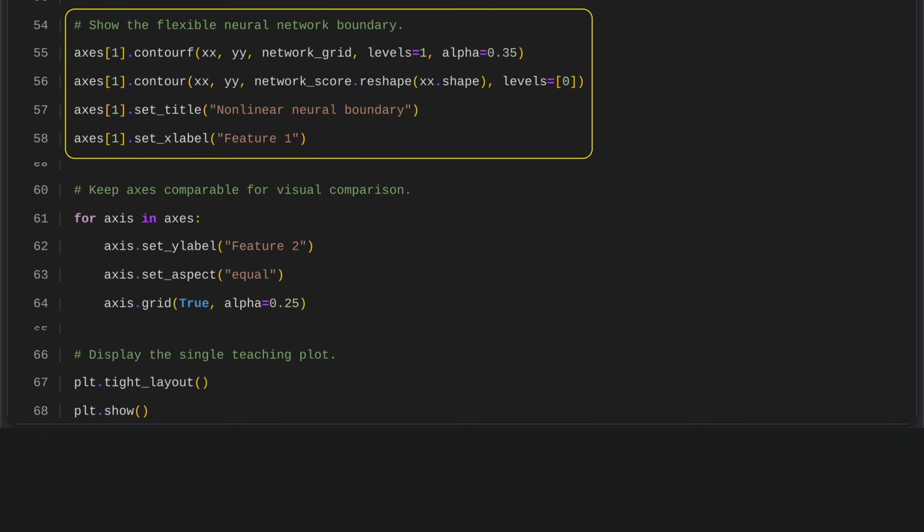We visualize the neural network's nonlinear decision boundary with a filled contour plot that shows which regions are assigned to each class. A contour line marks where the network score is 0, indicating the transition between classes. The plot is titled to identify the nonlinear neural boundary, and the x-axis is labeled as Feature 1 for clarity.